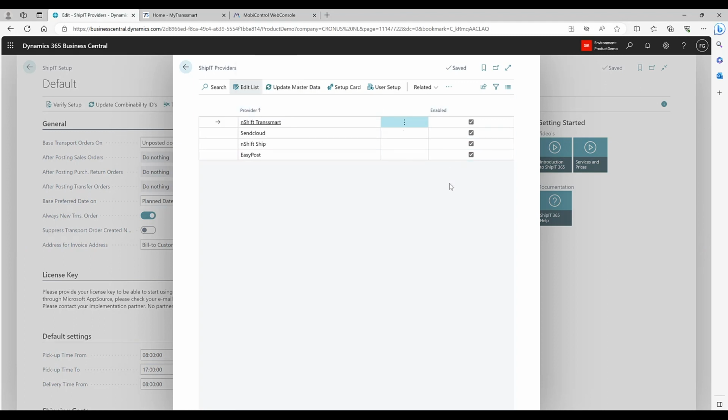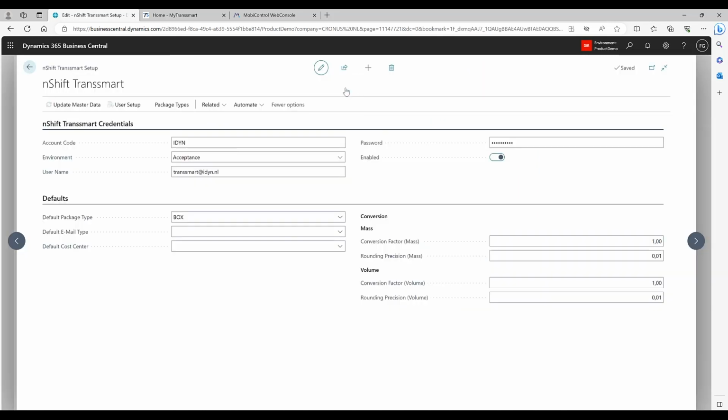In this example, we have several portals available, so if we choose a provider, you will see that all the portals are activated in this particular environment. For you, as a user, it would often only be 1 or 2. In this video, we will show the portal for nShift Transsmart. If we look at the setup card, we see here that it asks for the login credentials for the portal.